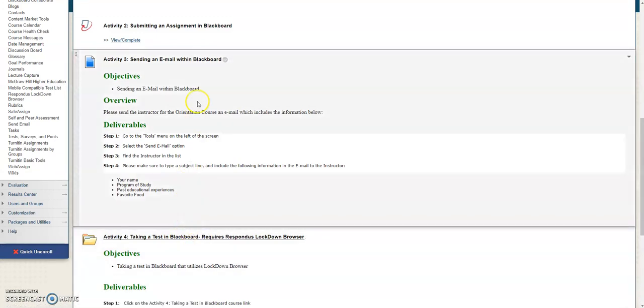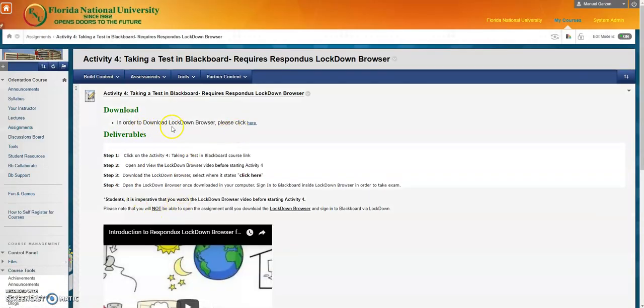So when we go to assignments as a student, they now will have to download Lockdown Browser. They just have to click in here and download. They will follow the steps and an introduction video on how it works. Here's what is going to happen.